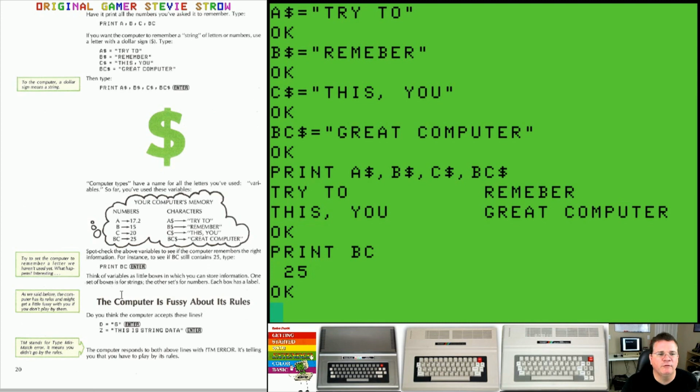And so down here, the example it's giving you says, think of variables as little boxes in which we can store information. One set of boxes is for strings, the other set of boxes is for numbers. Each box has a label. And that picture I showed you earlier with the little file drawers is a great visual analogy of this concept. But it does say that you have to follow rules. Computer is fussy about rules. Computers are fussy about everything. Computers are very literal.